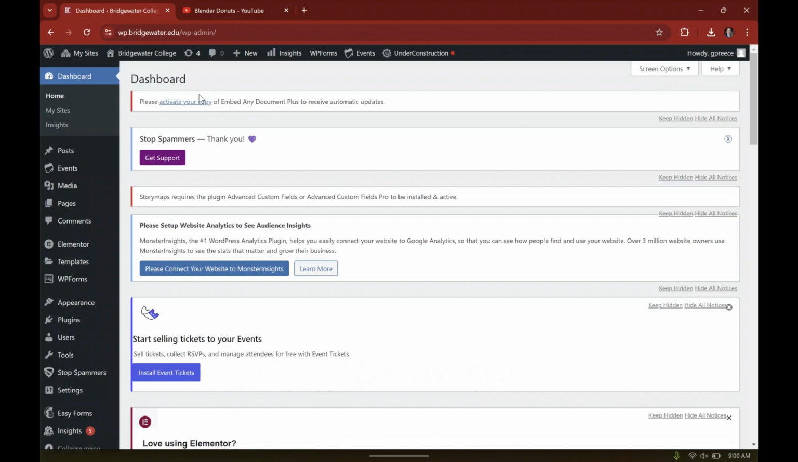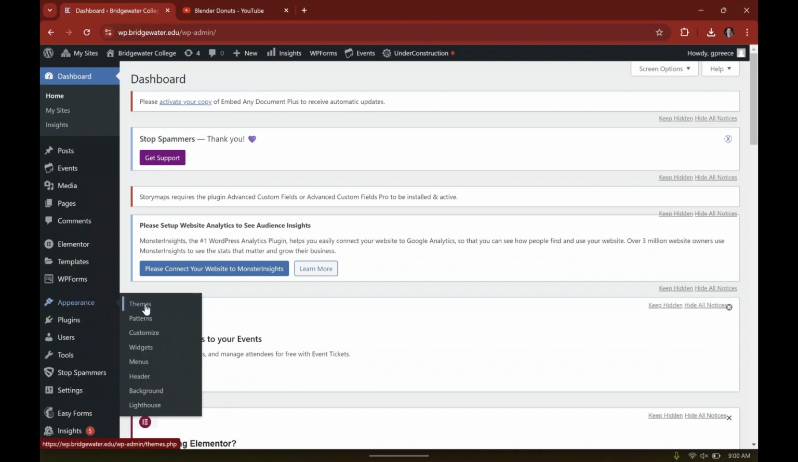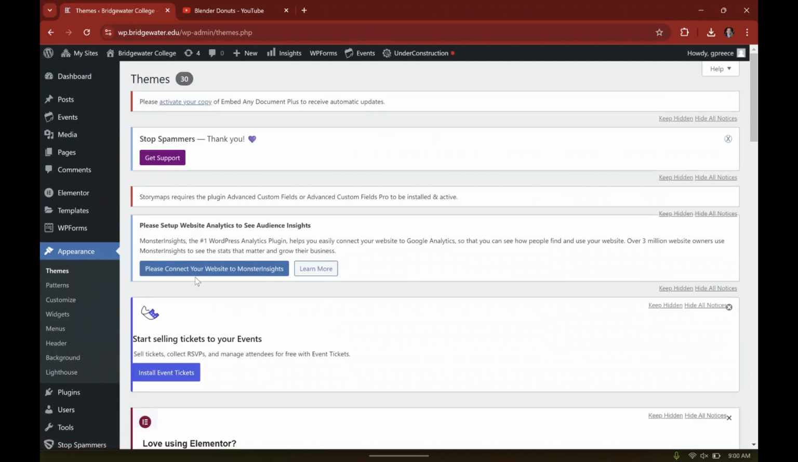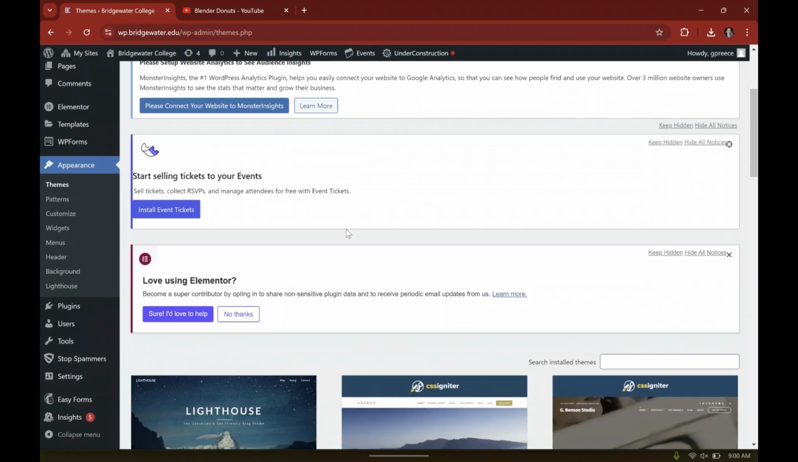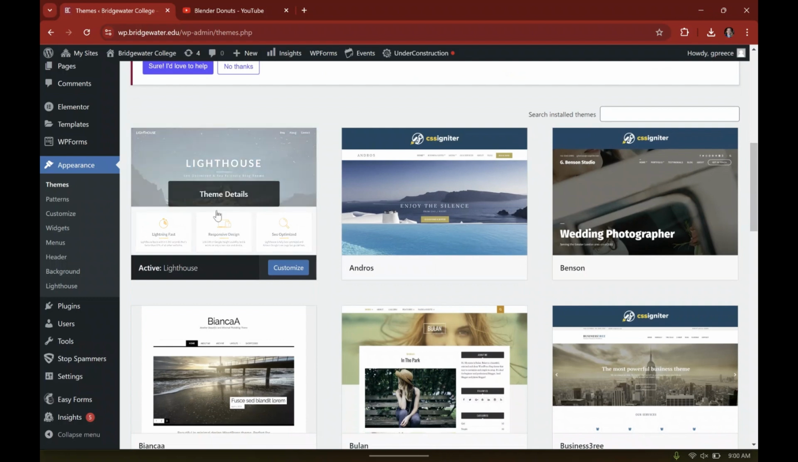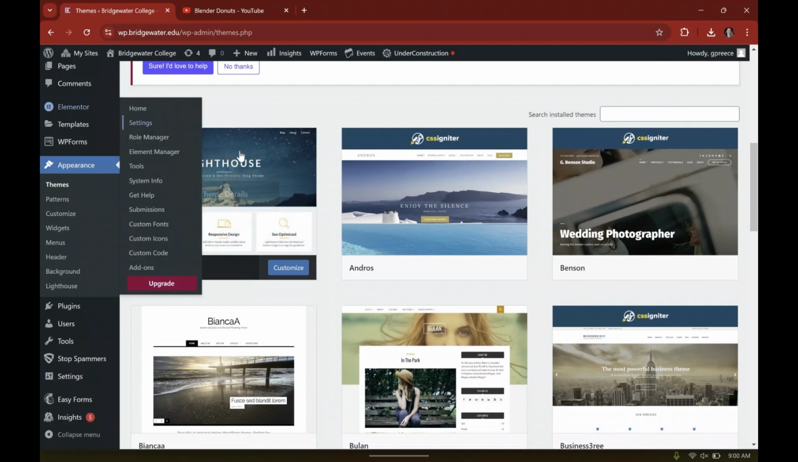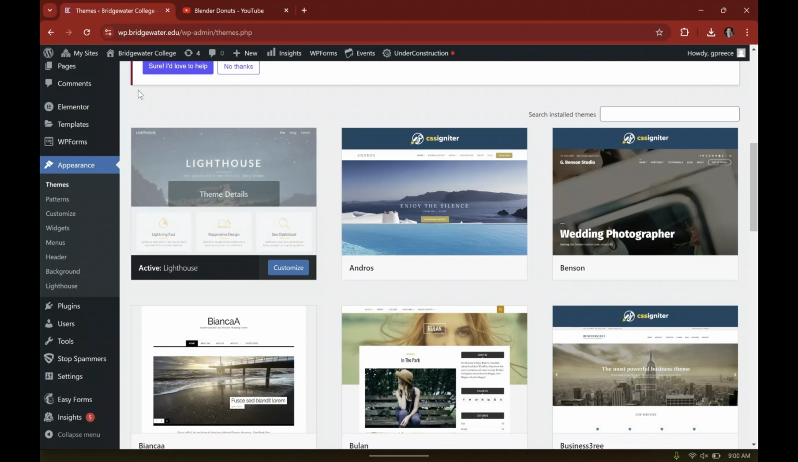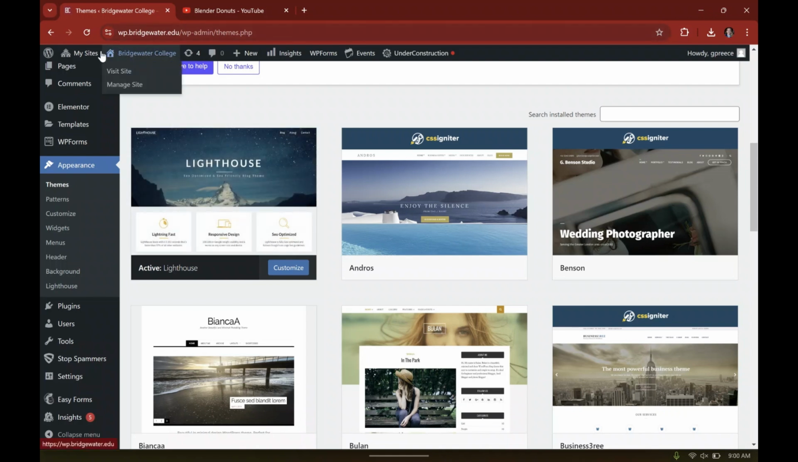The first thing we're going to change about our website is we're going to come down here to Appearance on the left and select Themes, because we have to select a theme to decide what the site is going to look like. Down here, Lighthouse is the theme that we recommend. You'll see that right now it's being used on the Bridgewater site.